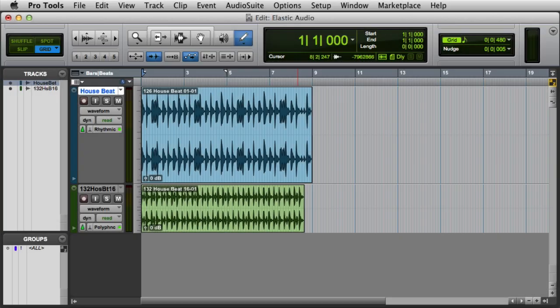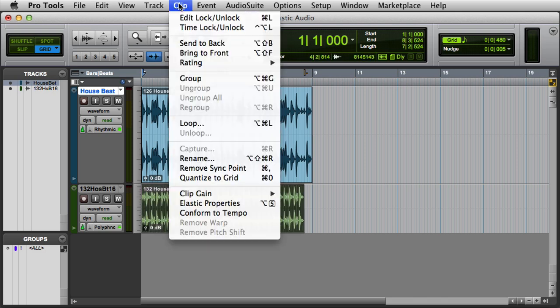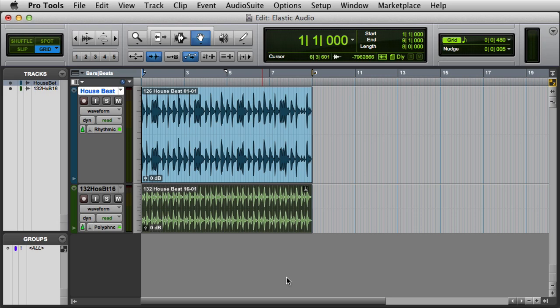When enabling elastic audio on an existing track, you can manually conform the tempo of a clip on the track. Simply select the clip, go to the clip menu and choose Conform to Tempo. Then Pro Tools will automatically contract or expand the clip to match the existing session tempo and conform to any future tempo changes.